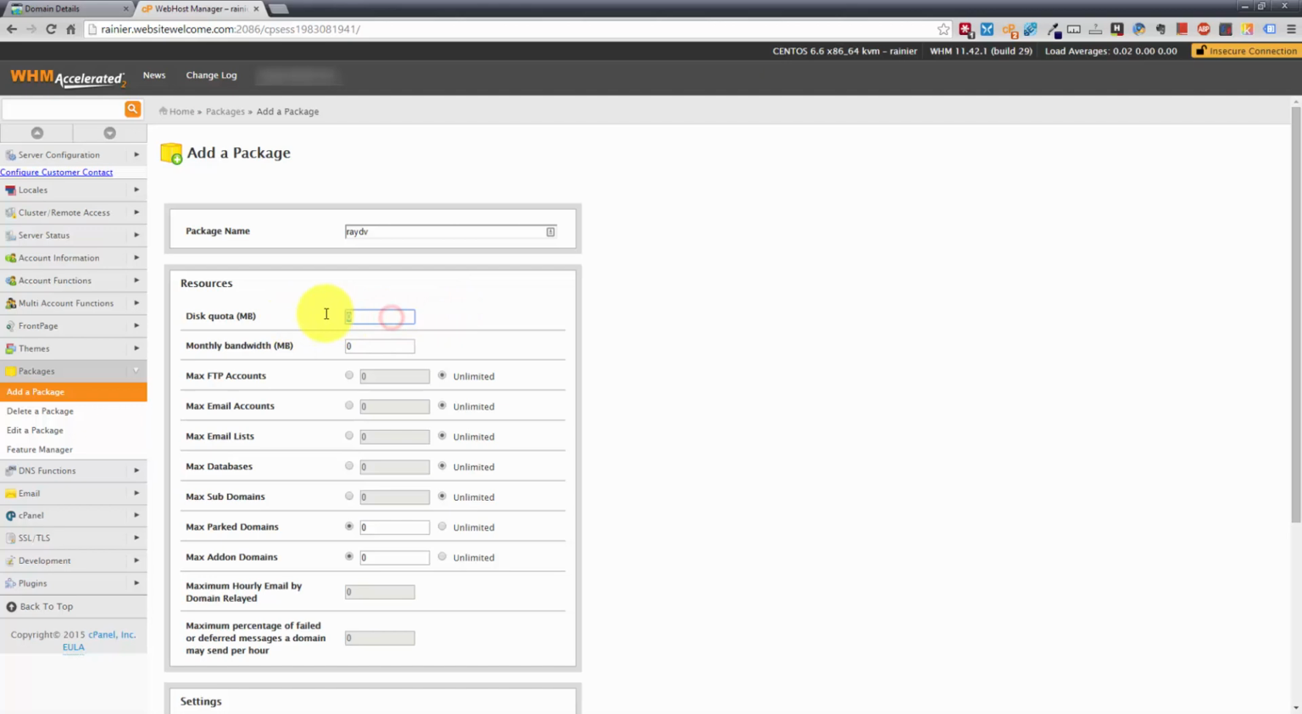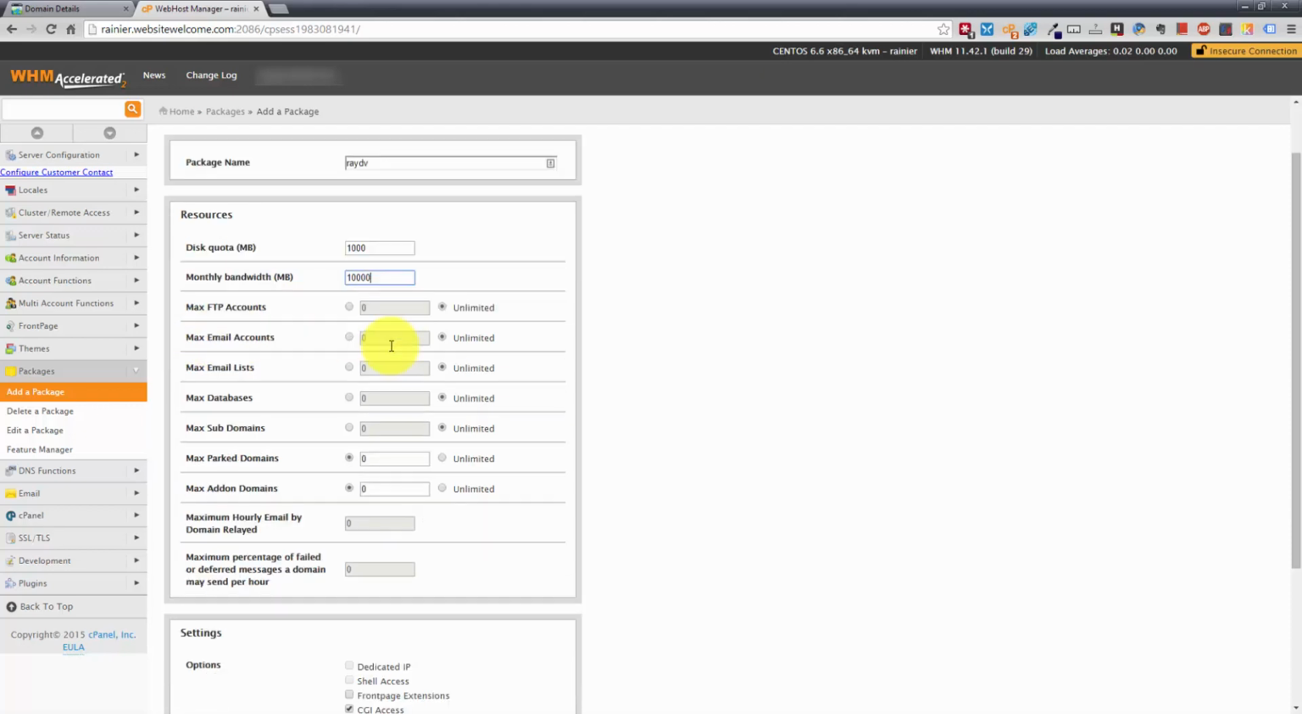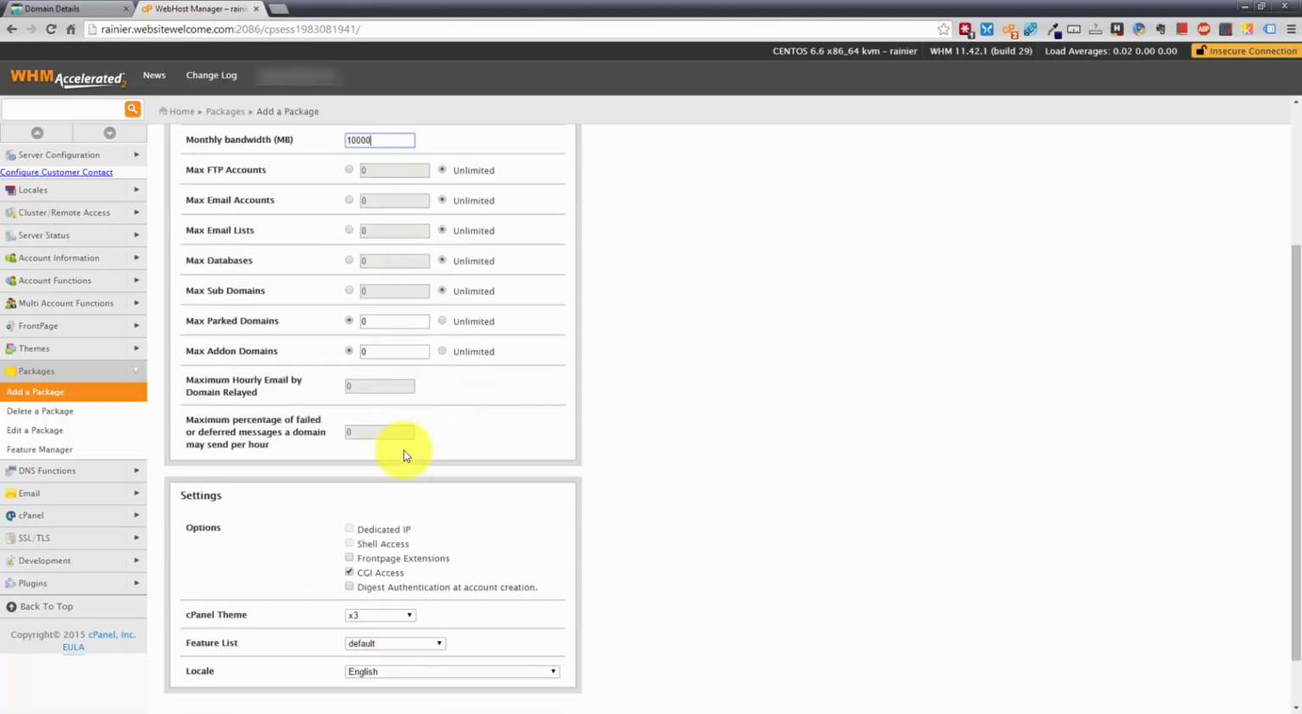So really, I like to do somewhere around a gigabyte, which is 1,000 megabytes, for the disk quota, and the bandwidth I usually do about 10 times that. Now, these numbers aren't critical. You'll get notifications if you are running out of disk quota or if your bandwidth is coming close to your limit. But if you do these to start with, you'll be fine. Everything else we leave as is.